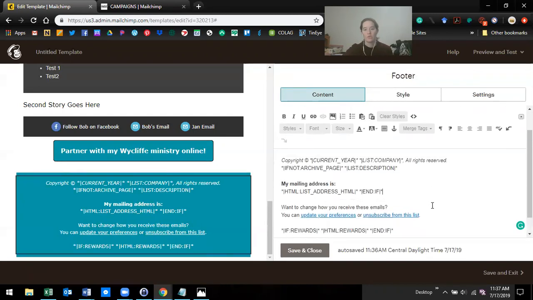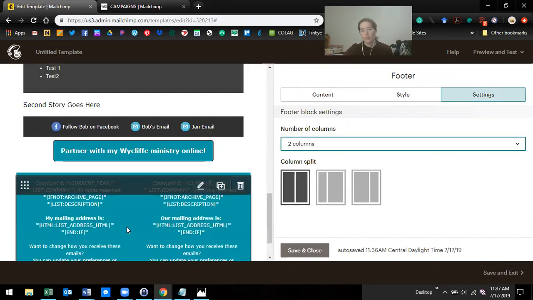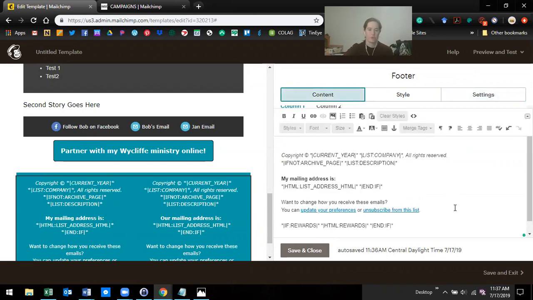So I'm going to change it to 2 columns. I'm going to do that by going over to settings and switching down to 2 columns. Now you'll notice that they duplicated the information from 1 column to the next. You can delete it on one side. You just can't delete it on both sides.